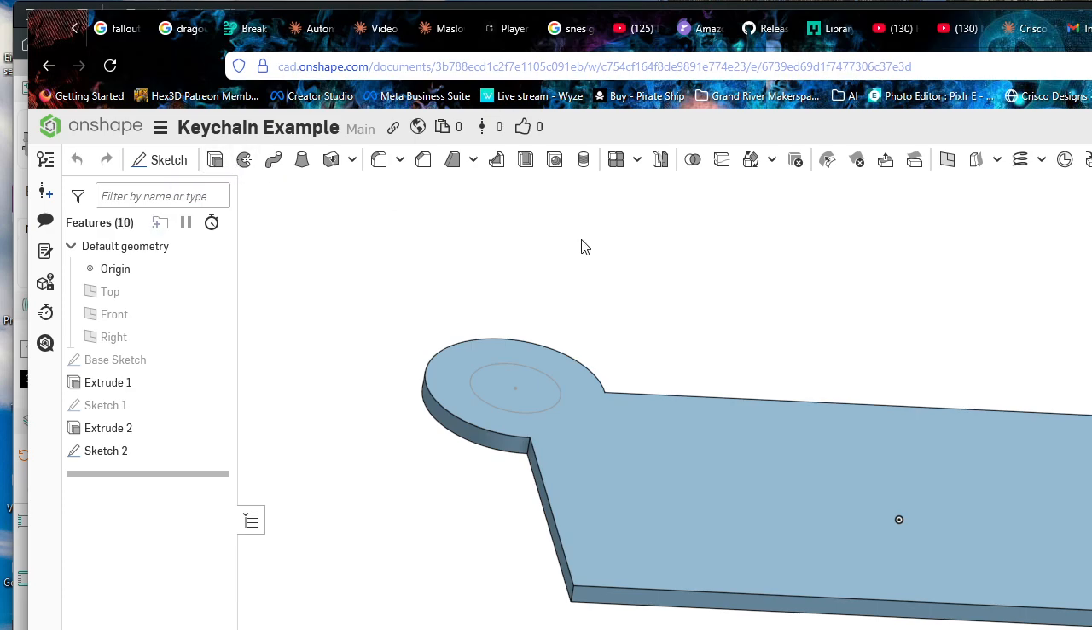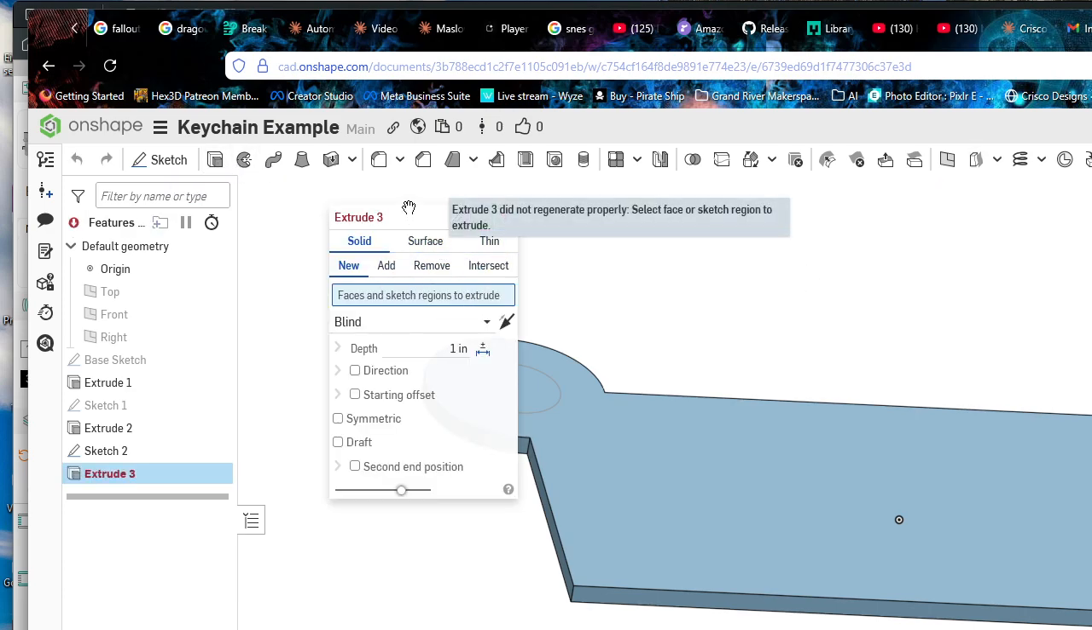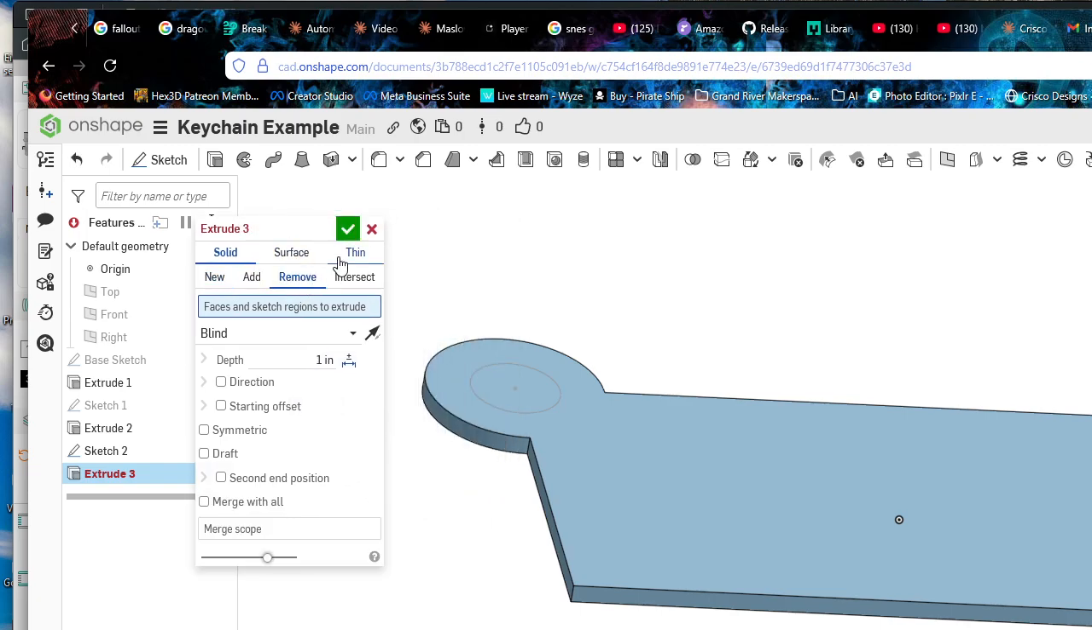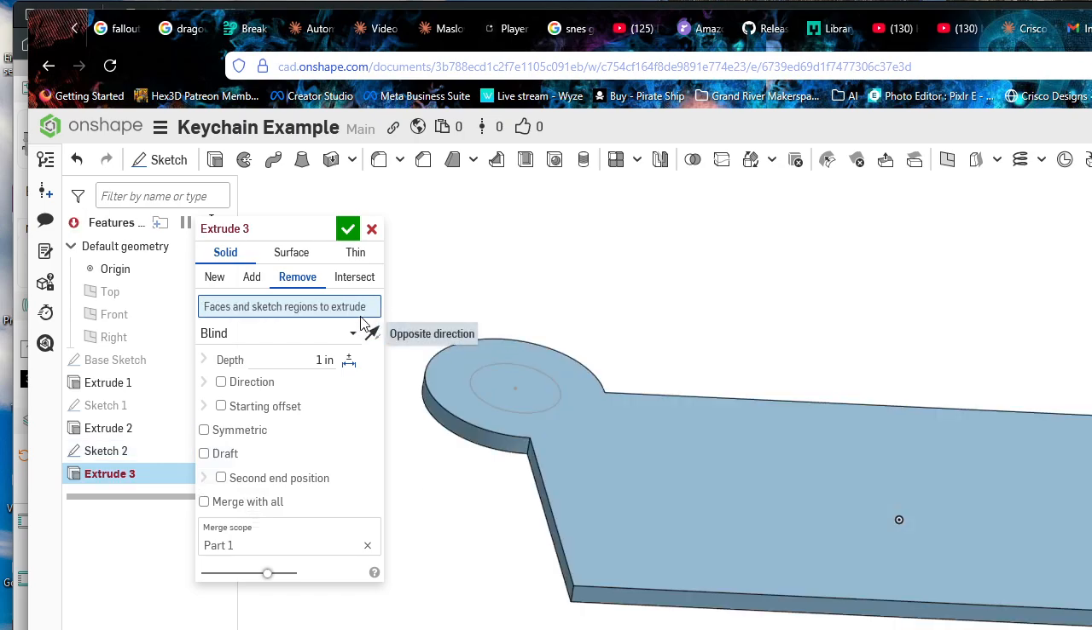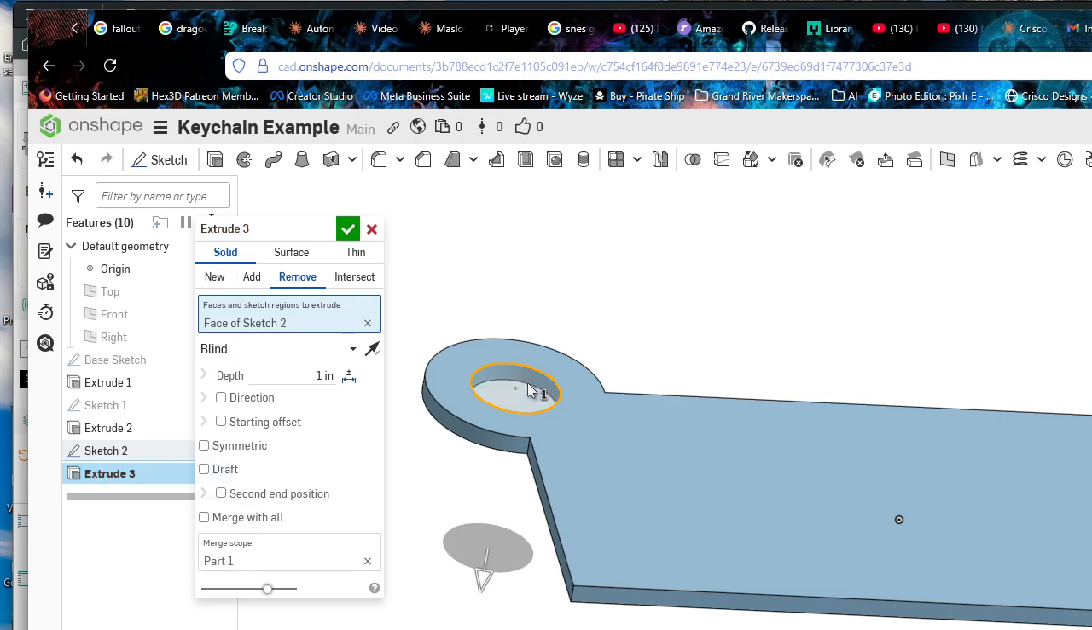So I'm going to do another extrude operation because we're sketching and extruding. I'm going to hit remove. This little blue box here says faces and sketch regions to extrude, so make sure you're hovering in the right spot. You'll notice I hover and it moves. It wants to change things around, so it's very easy to accidentally pick the wrong thing, and then I accidentally cut my part away. But then I would just go, oh, I don't want that. I'm just going to click this little X here, and then I'm going to find the right thing that I want.